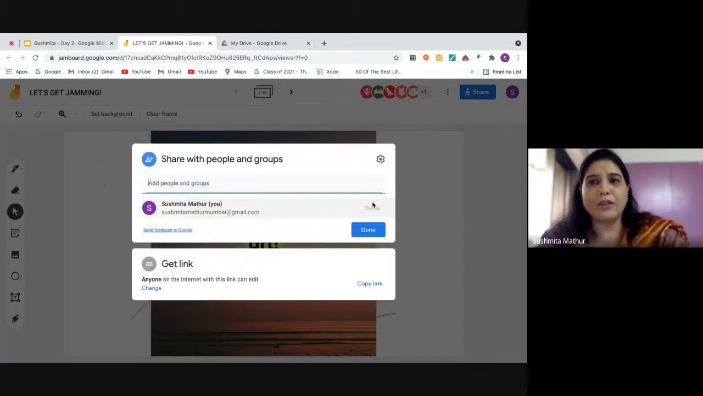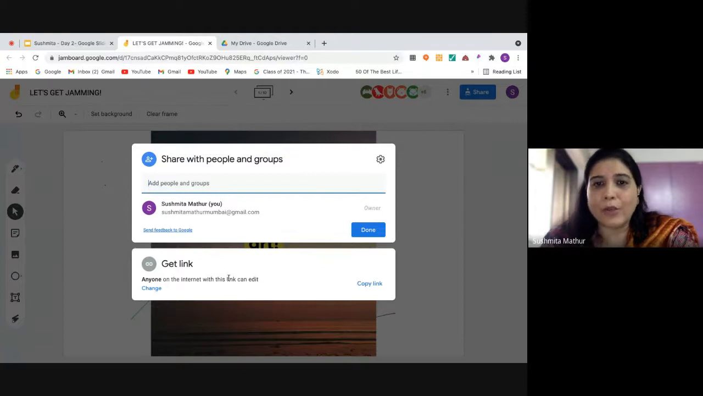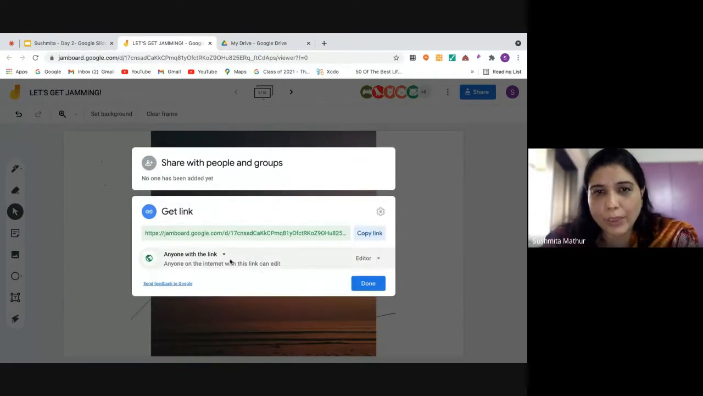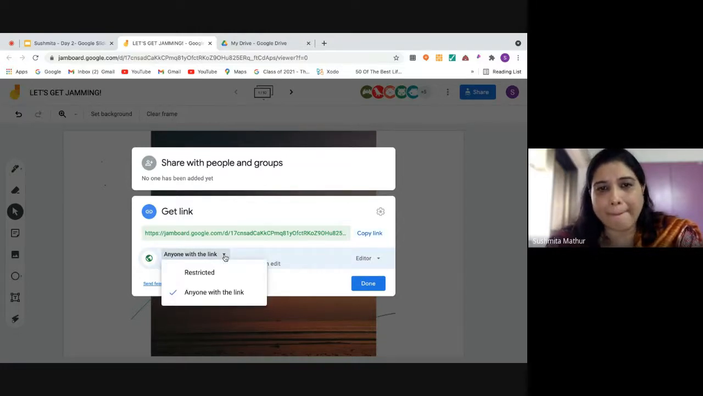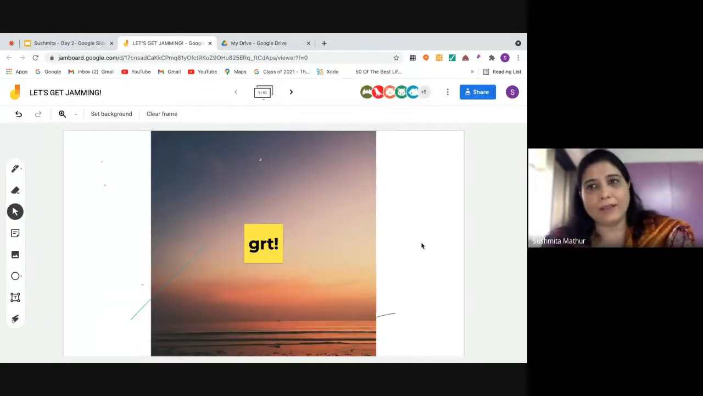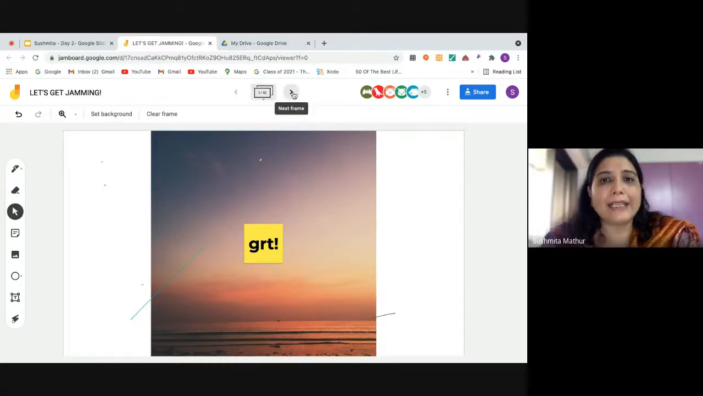Before we go on to the rest, share: you can add people here, and you can also get a link like this, the link that I had shared with you. So anyone on the internet with this link can edit. You can copy the link, and if you want people to just view it, you can do that. This is the setting that I have, which is why you're all able to work on this. Anyone with the link or restricted can be editor, viewer, commenter, just like we have in most of the Google tools.